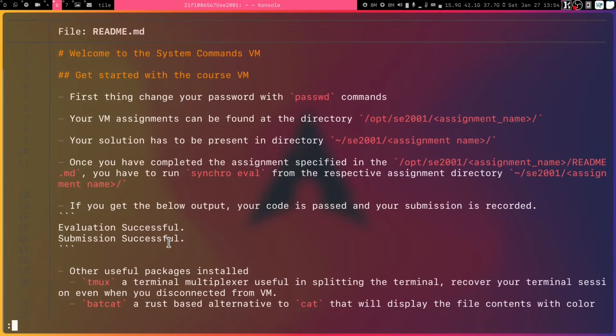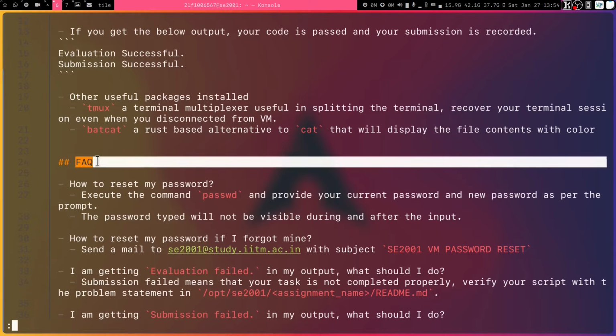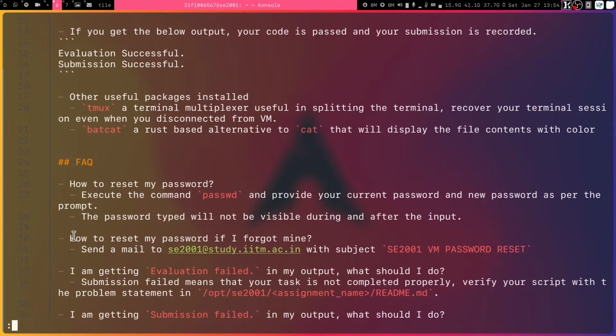So there are other FAQs you can read from here. You can use batcat, as we are doing, instead of cat, to display some files with colors and in a paginated format. And you can also use tmux to multiplex your session so that you can have multiple applications open inside one SSH.